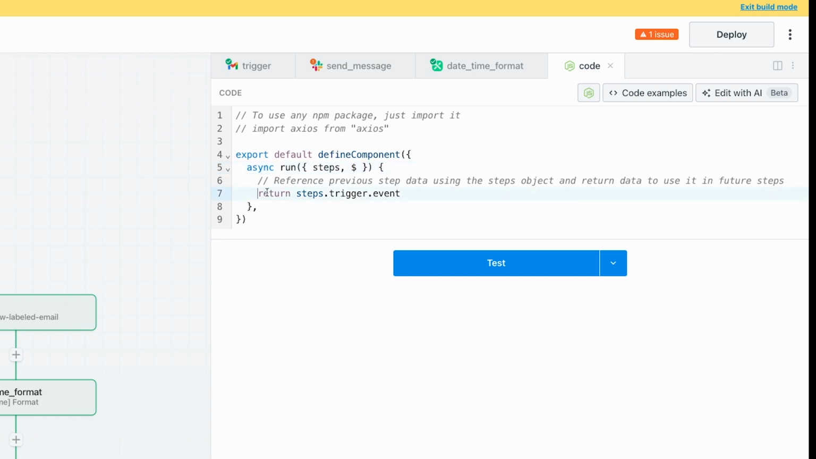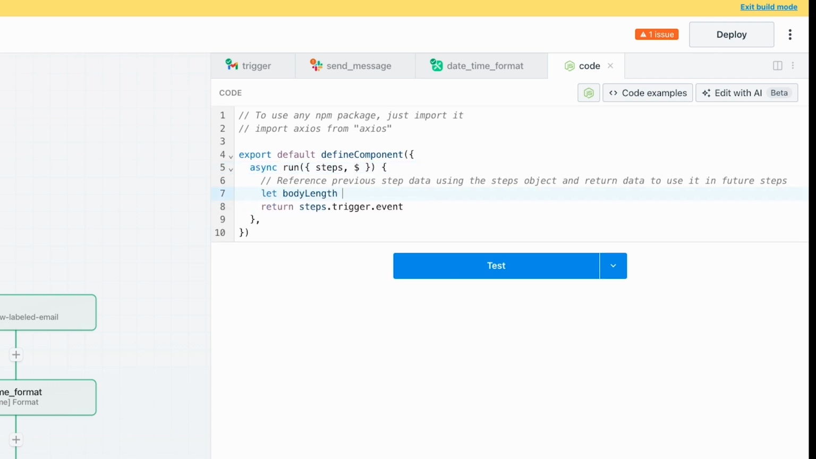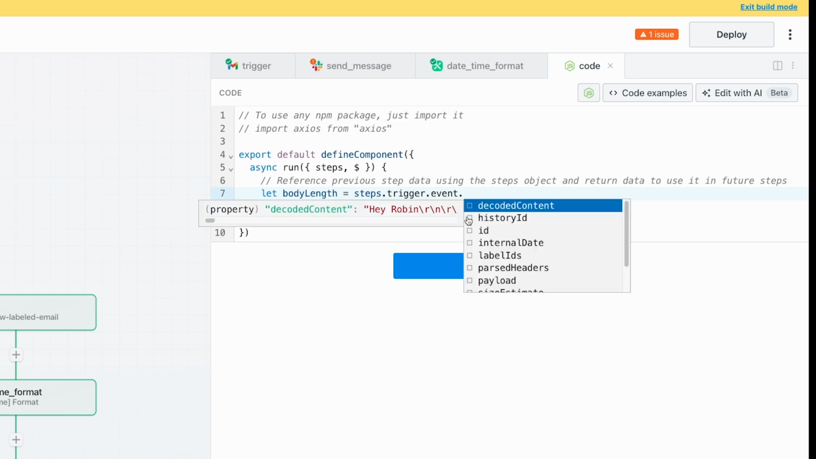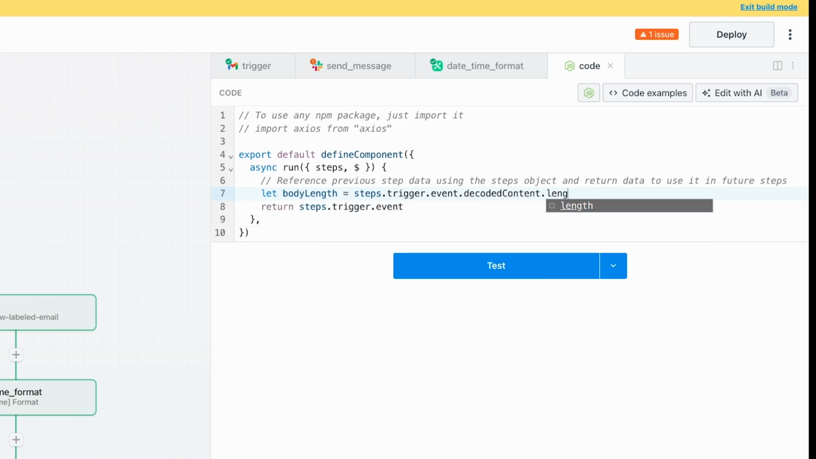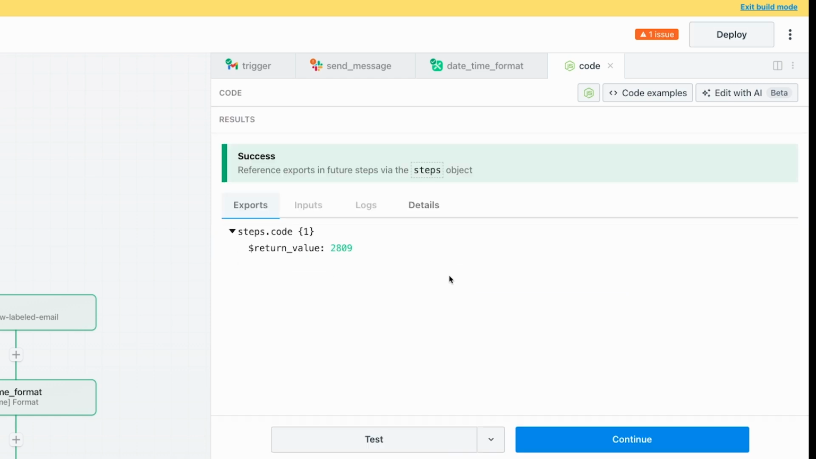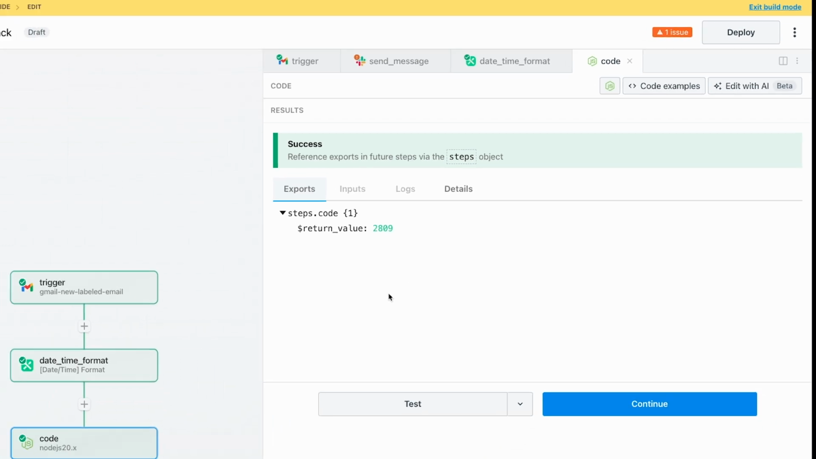I'm just going to add one line to create a variable called body length, and I'm going to set that variable to be equal to the character length of the email body. Note that helpful suggestions come up as you type, making it easy to find what you're looking for. Now, I'll just append .length to this, so it will find the length of the decoded content in characters. And finally, so that we can retrieve this variable in future steps, I'll return it. I'll give this step a test, and we can see the returned character length. Definitely over 1,000.